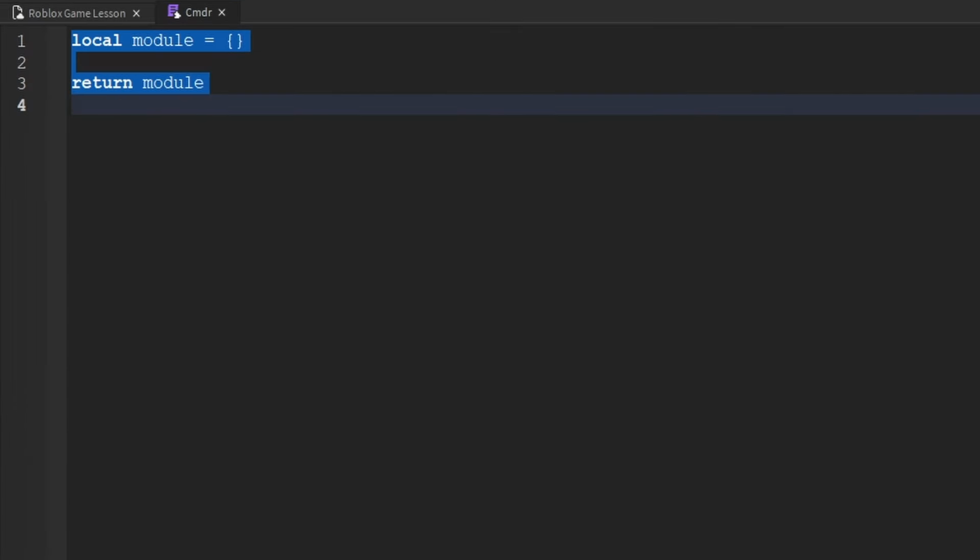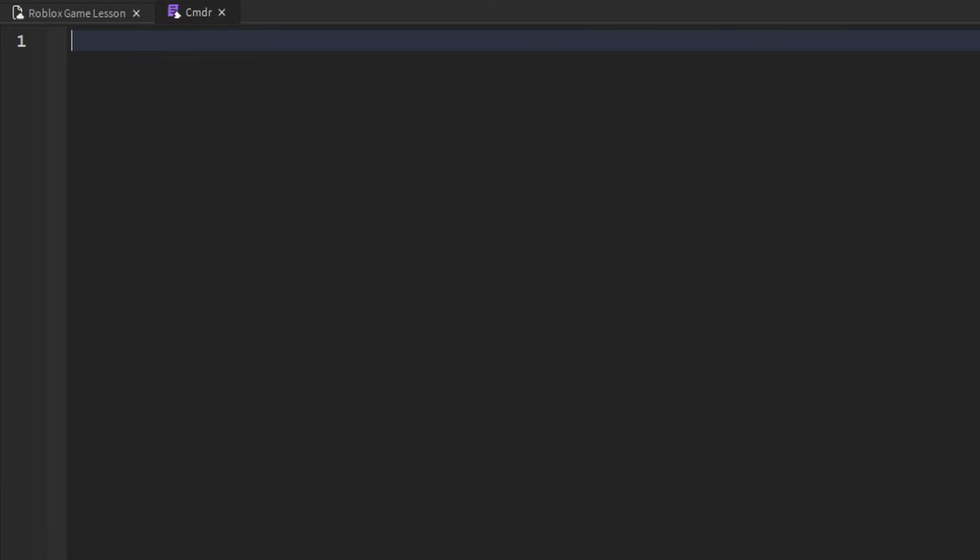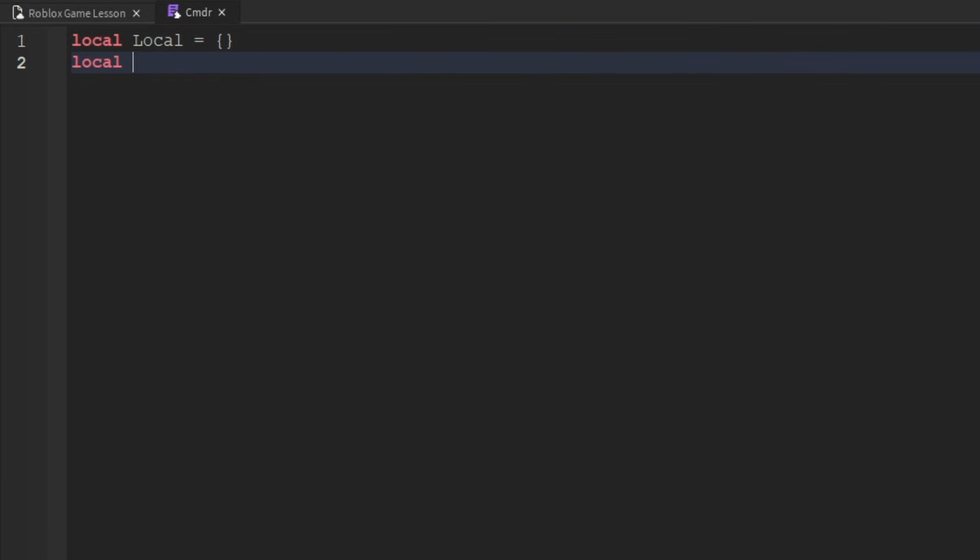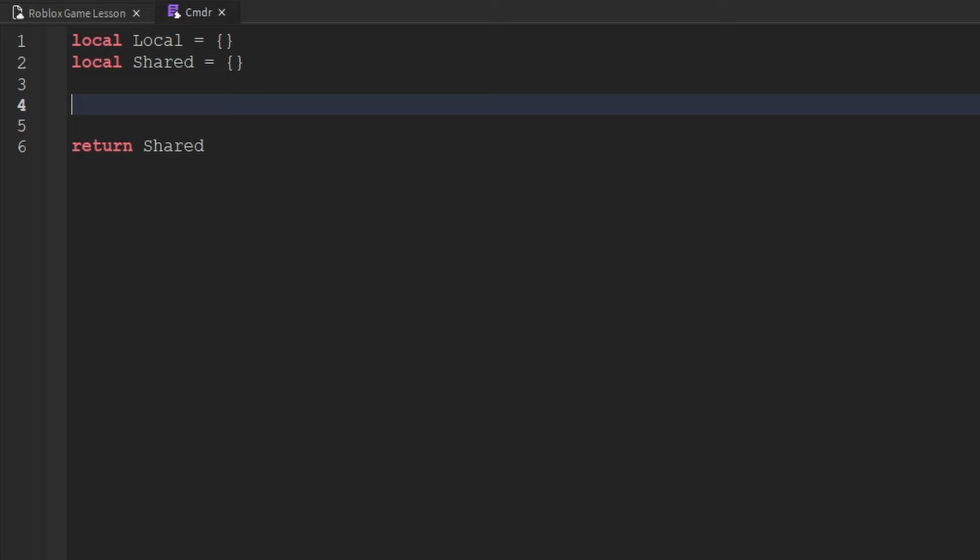Now, I'm going to delete everything inside of this module script and set it up how I normally would. So I'm going to create my local variable, which is going to be equal to a table. I'll then create my shared variable, which is going to be equal to a table. And of course, we're going to return shared. And now inside of here, I'm going to create a shared variable, which we're going to call admins. And that's going to be equal to a table.